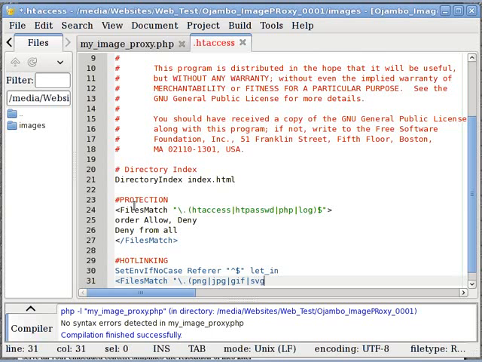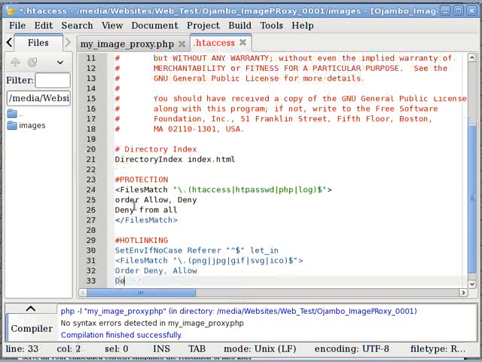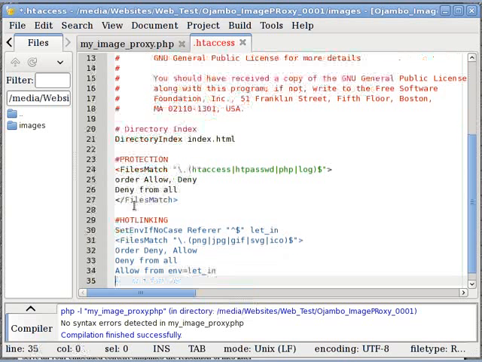As I said, you can put other things here. You can put SVG, your icons, and of course movie files. Ojambo.com again has a very good article explaining all this. Then: order deny,allow, deny from all, allow from the environment variable called letin.